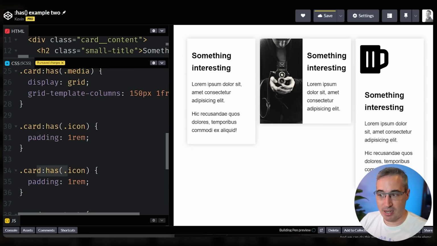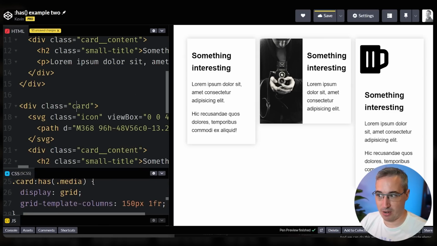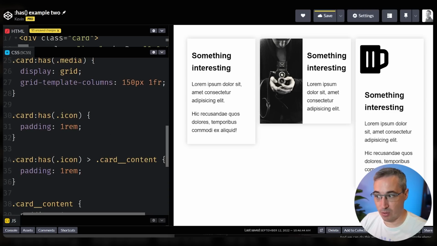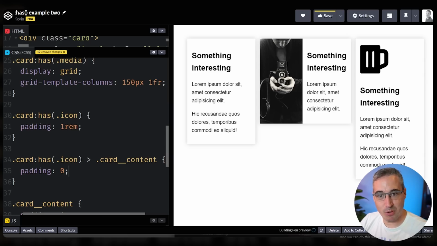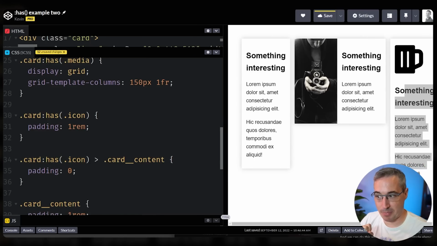And so we could say card has icon. Well, if it has a card content class, because that's what I've put my things here. We have my card, my icon, and then I have this div here, and I don't want this div to have any padding on it anymore. So if the card has an icon, the card content will actually get a padding of 0, and then I remove the padding from this. So I'm using this here, the card has icon, to select the parent, the card. And then I'm going back in and selecting the content based on that. So I can change a sibling based on if another sibling is present or not.